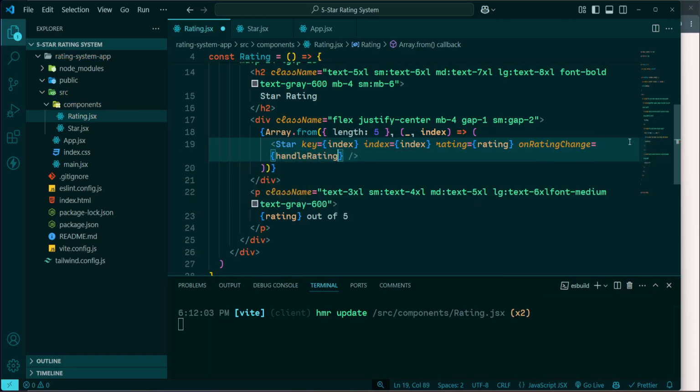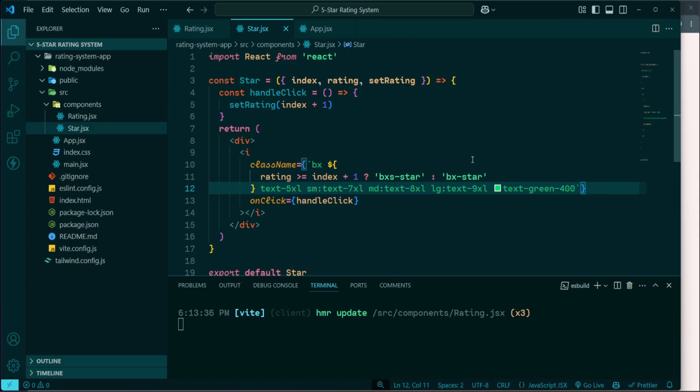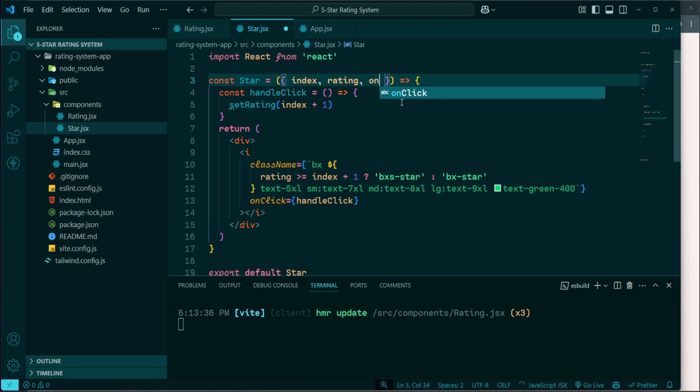All right, now that our rating component is updated, let's move to our start.jsx file and implement the half star logic. We don't need set rating anymore here in the function because we are using on rating change instead. So let's get rid of it and insert here on rating change. This ensures that our star component receives the correct props.